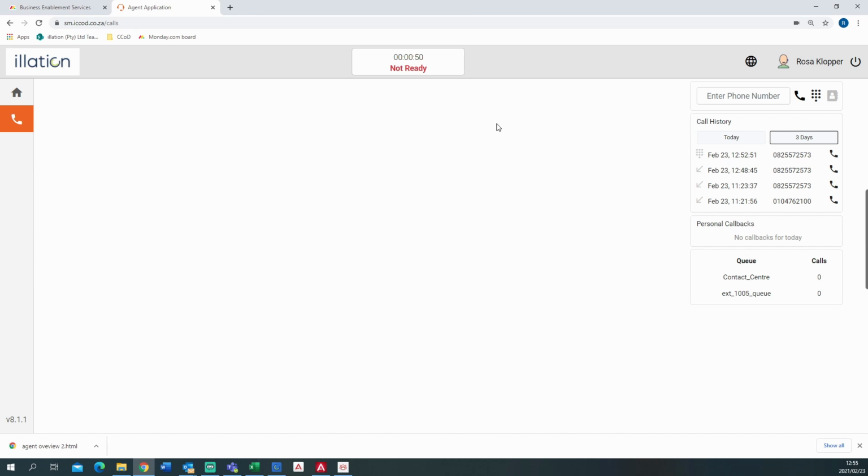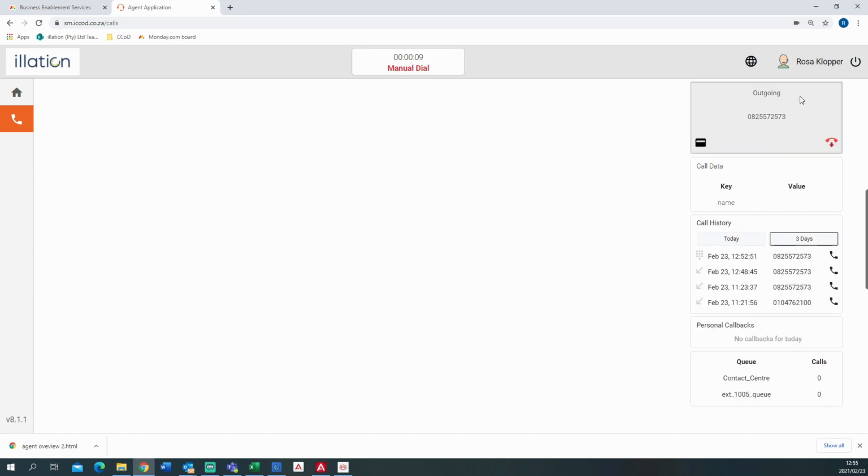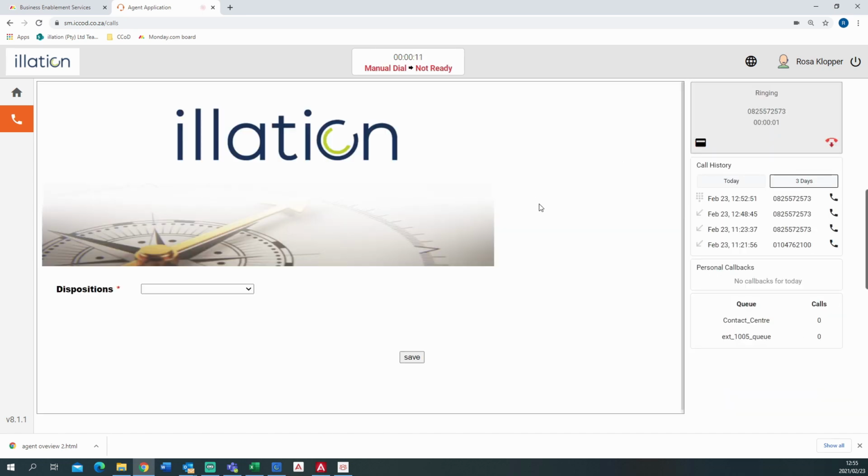The call history on the agent page: I can see if it was an inbound call or an outbound call. If I want to, I can click on the telephone, then click on the green phone, and make an outgoing call.